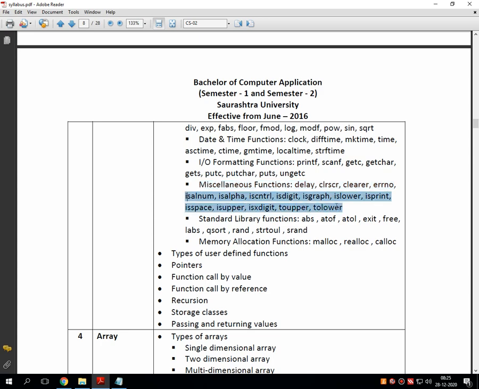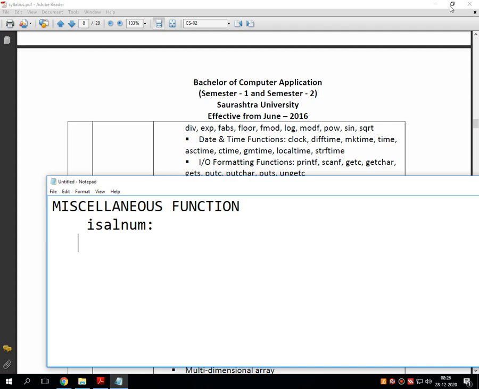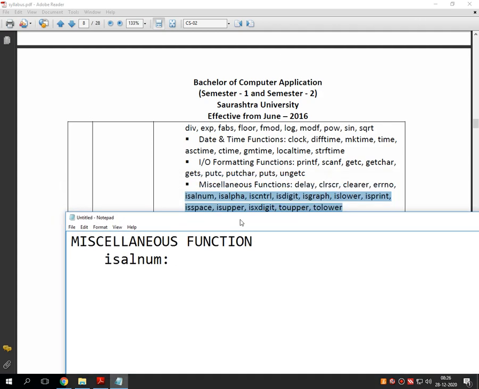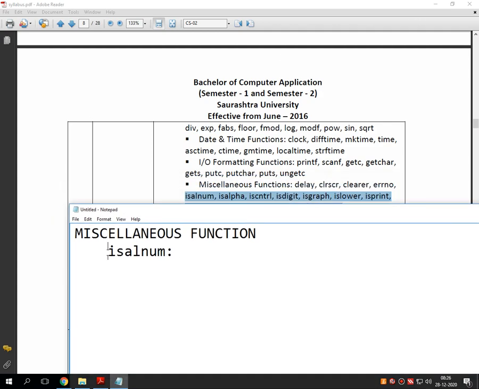In today's session, we'll go ahead with more library functions like isalnum, isalpha, iscntrl, isdigit, isgraph, islower, and so on, which you can see on the screen. Now, without wasting more time, let's start with the various types of library functions that we have to discuss. I am taking the first library function in the category called miscellaneous: isalnum.